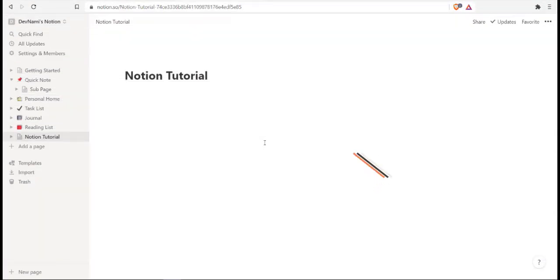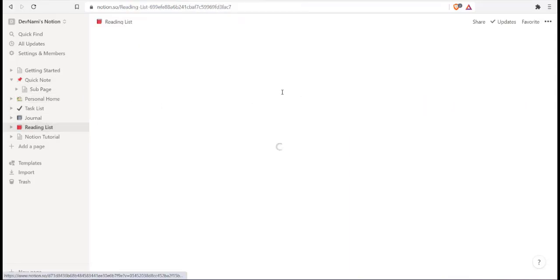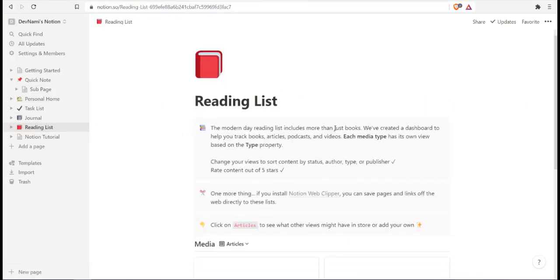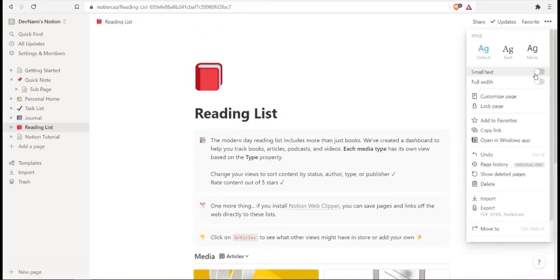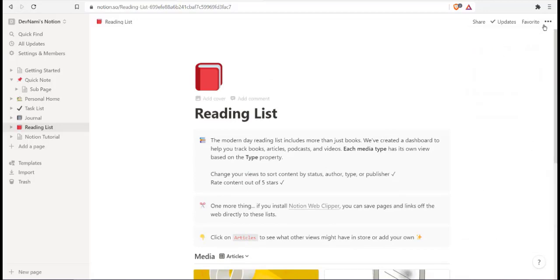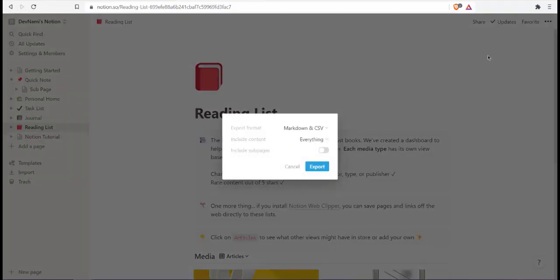Okay, so we take a look at how to export your Notion content. So basically, let's say I choose a page that looks something like this, a journal or maybe a reading list. If I want to export this to a format, let's say PDF or HTML, what I can do is go to this three dot button on the right hand side, choose export, and here you can select the format.